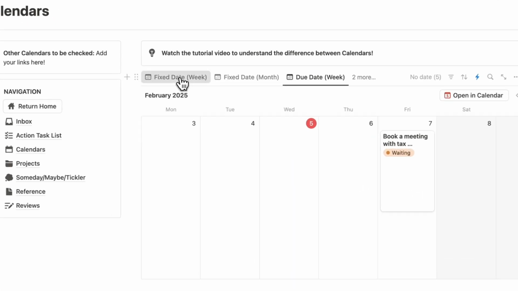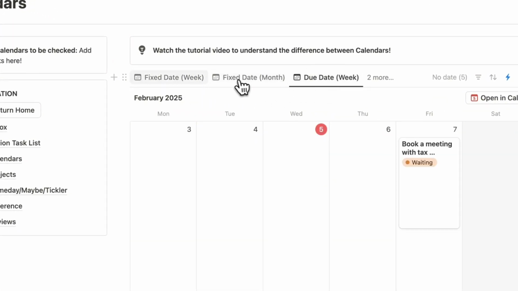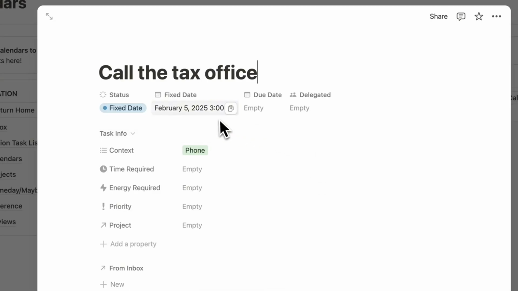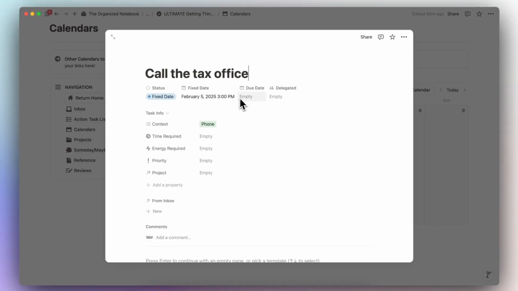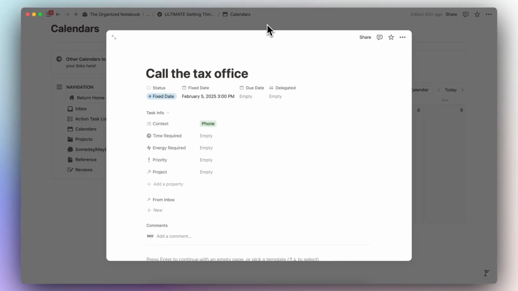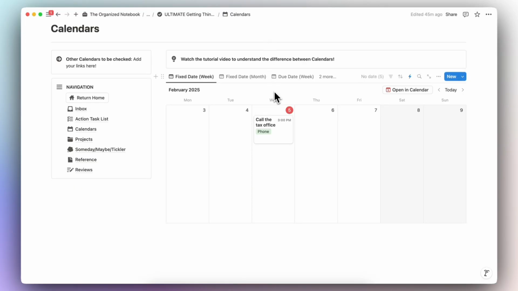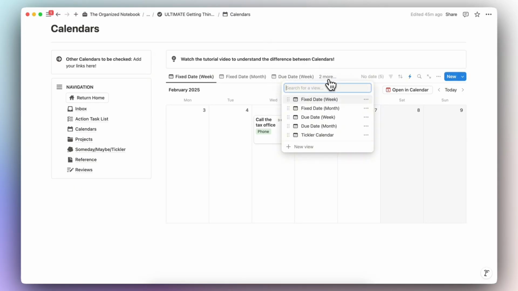So that's the main difference between the fixed date and the due date, is that each task has 2 dates. One which is the fixed date that you have to do that task, and one which is a due date, which might be more flexible and that you could potentially move it. So it's not something that's immediately necessary.